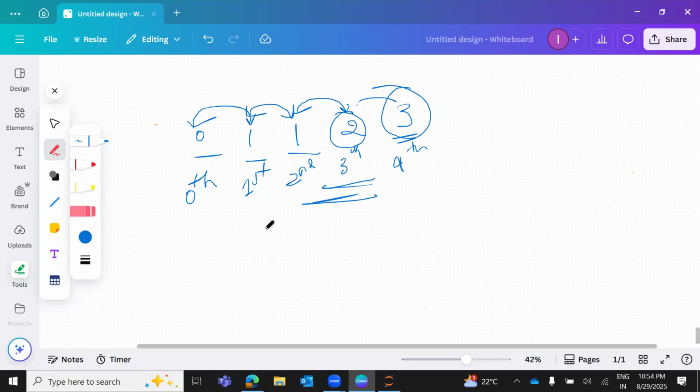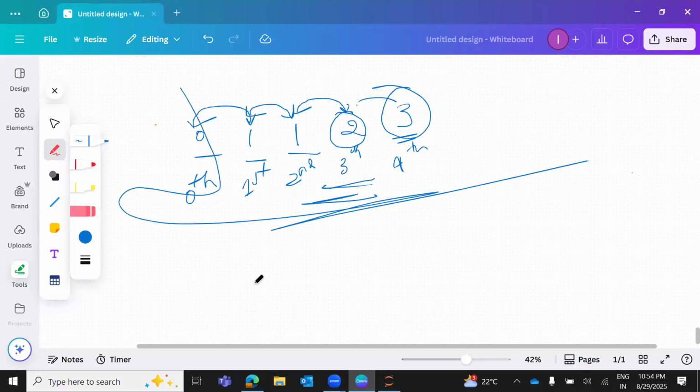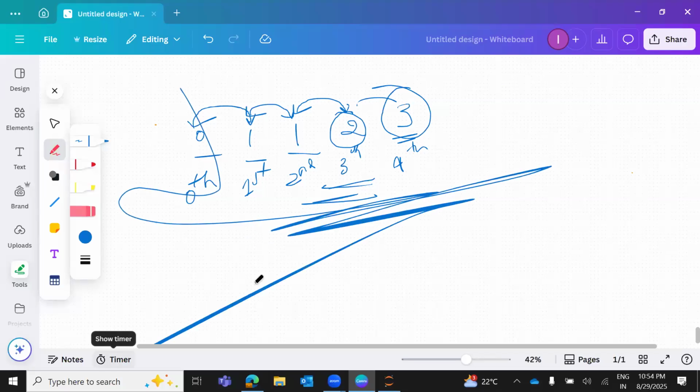Is it clear so far, whatever we have solved in today's class? It's not clear, is it? Ma'am, can you repeat the question? Your voice was breaking. Whatever we have solved in today's class, is it clear?